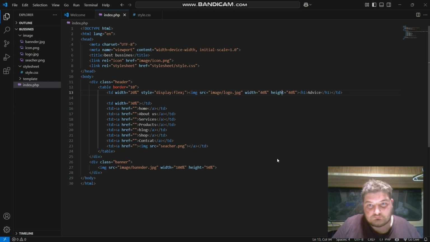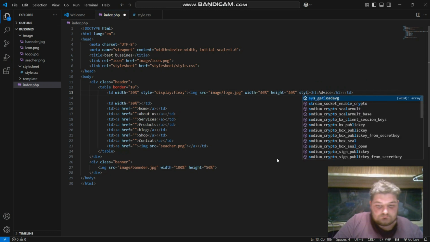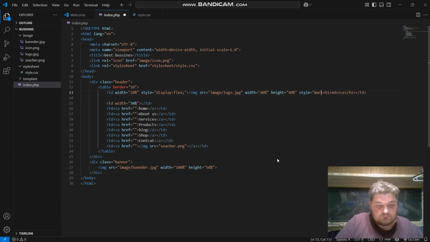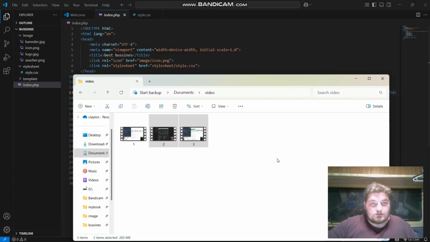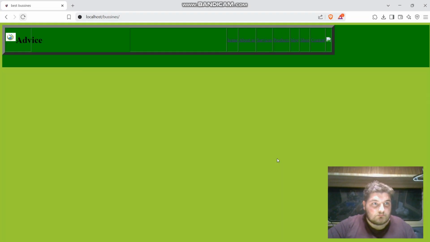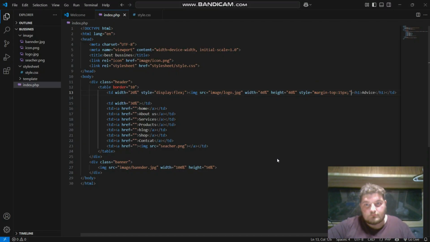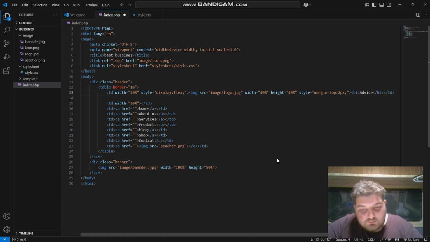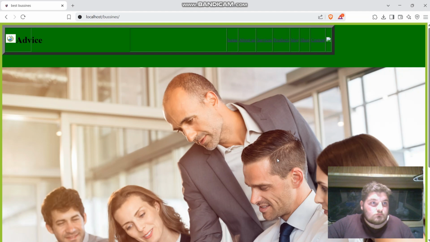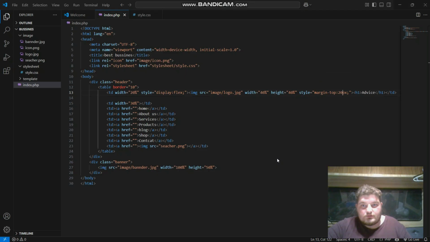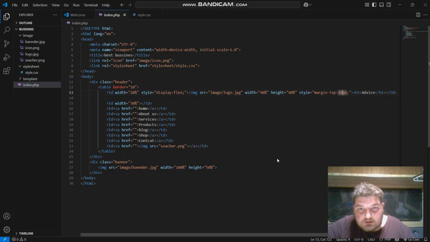Image, margin top 15 pixels. Save. Go back. 15. Good enough. 20. And we go back. Perfect. We just need to make our icons bigger.